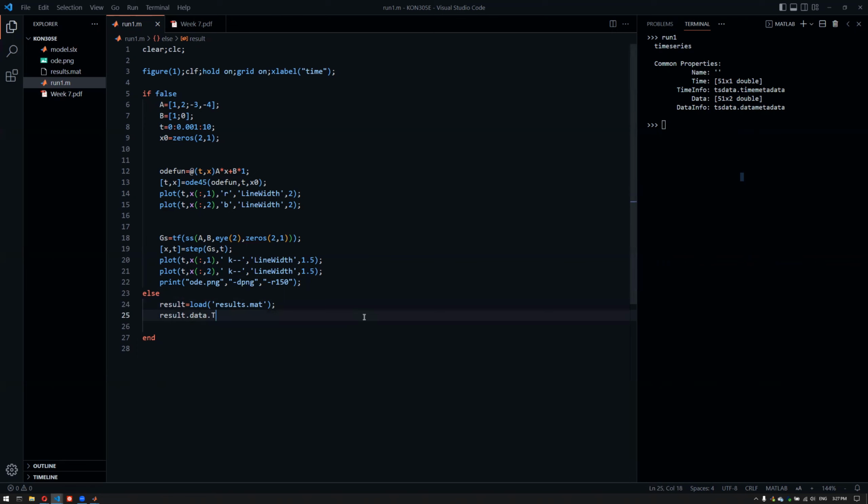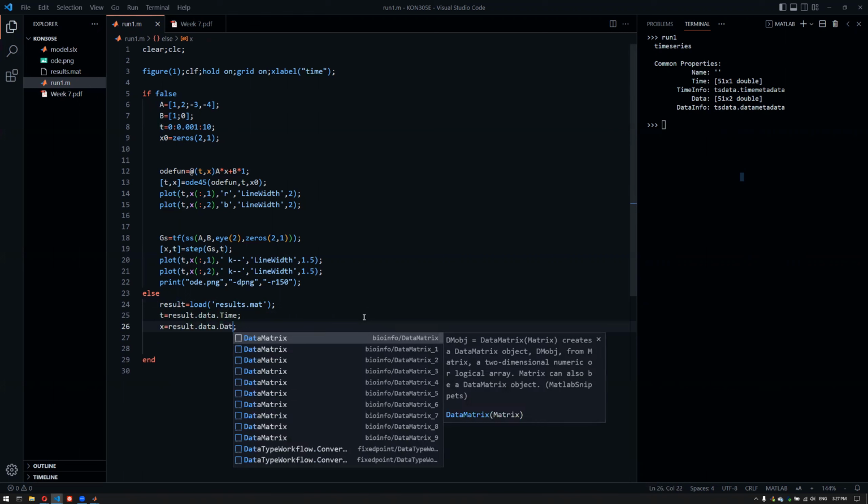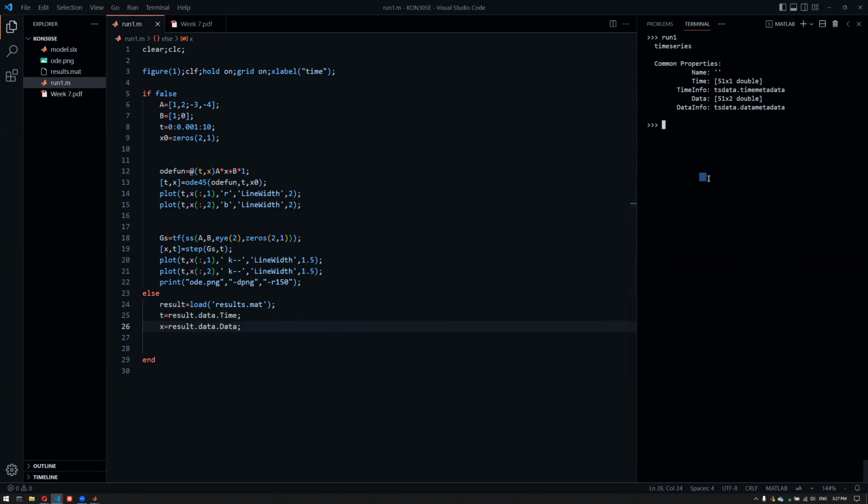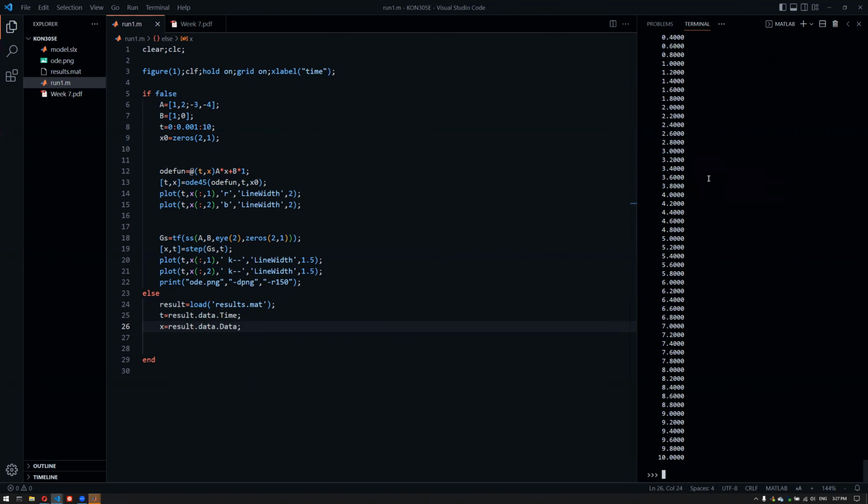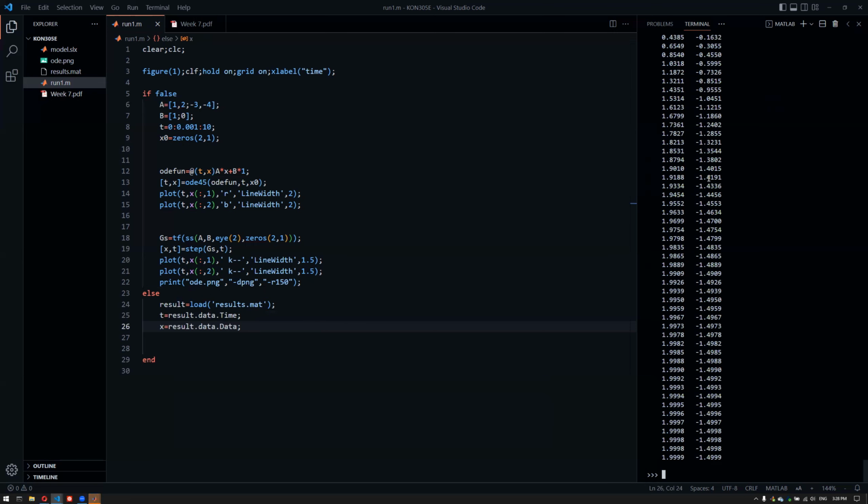So results.time should give you actually time. So t is equal to this one here. And x is going to be data here. So let's run it again. So time and x is our data. How nice is that? Now what we can again do then is we can go ahead and create our own plot and then save it like ODE_Simulink. Very nice.